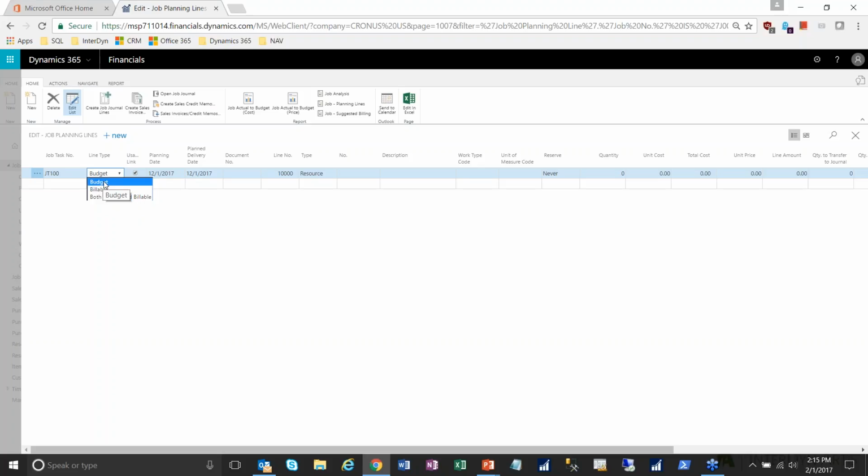Also, if you post a budget line item for a resource, it'll schedule that resource and allocate their time. And then billable, you're only able to create invoice lines from a billable line. So if you needed to schedule the time and be able to bill from it, you'd do budget and billable. So the job planning date, I'm going to make it my system date, which is 1/18/17 today.